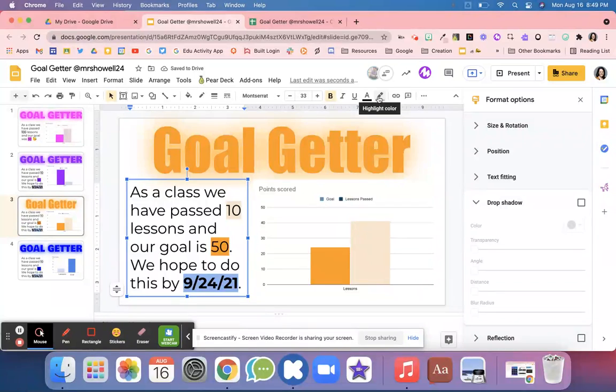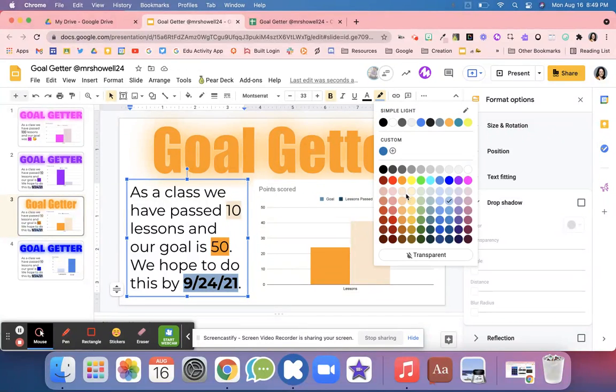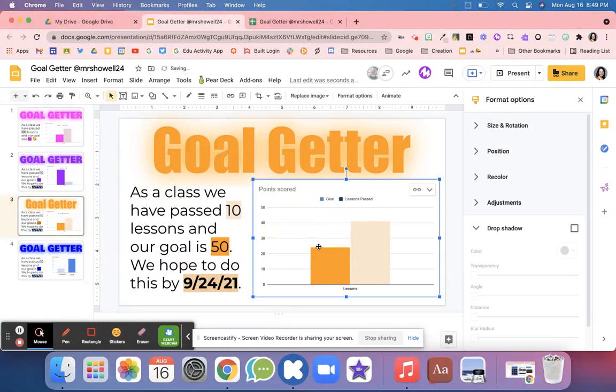And again, you could create different competitions. Like in the month of September, we got this. In October, we want to do this in this many days. And really push your students to aim and get those goals.